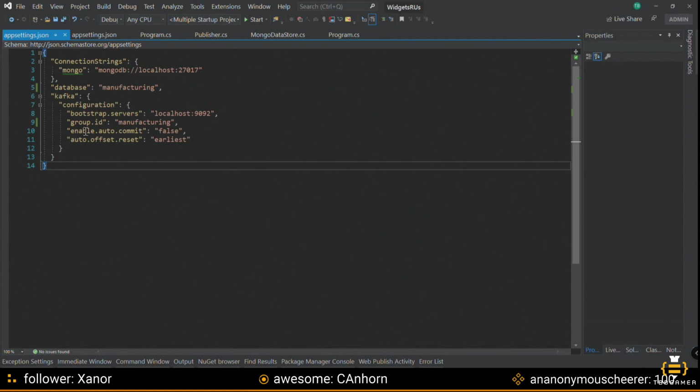And again, I have enable auto commit set to false because I don't want to commit this message the moment I receive it. I only want to commit the message if I'm happy that I've consumed it properly. Auto offset reset goes back to the beginning of the topic's queue. When a Kafka client starts, it asks what the latest message ID on the topic was, and then waits for the next one to come in. If you say earliest, it'll go back in time and reset back to the beginning.